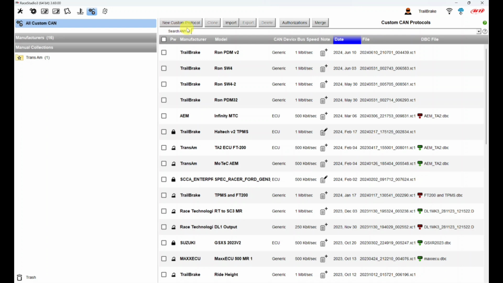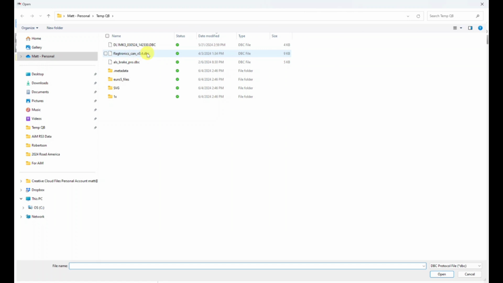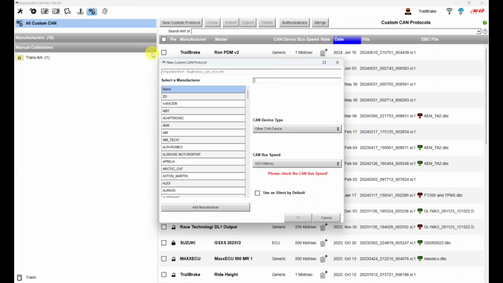We're going to go in, and the first thing we're going to do is import a DBC file, and then we're going to pick that Flagtronics CAN DBC. I'm double clicking it. The software is going to do its magic to import it. Once it does that, we have to pick a manufacturer, and we can scroll down in this list, and we're going to see that Flagtronics is already in here with the simplified protocol for SmartyCam integration, which you'll be able to find in a different video.